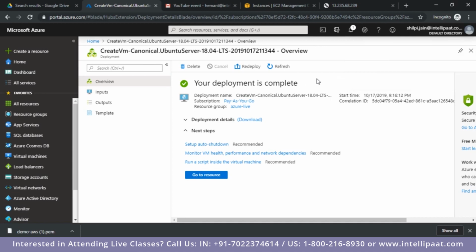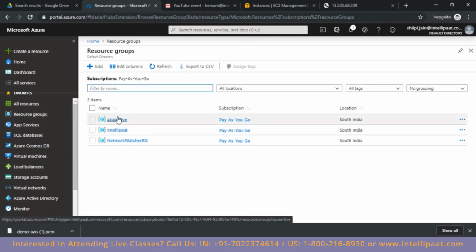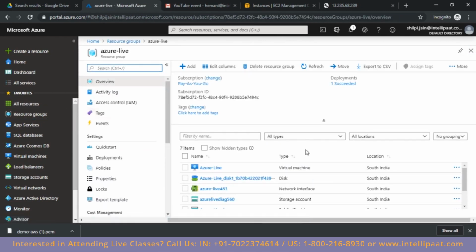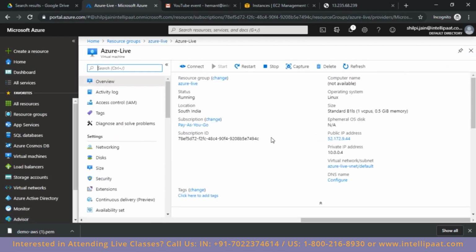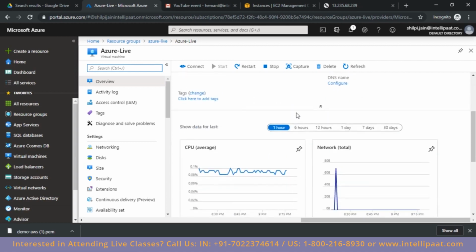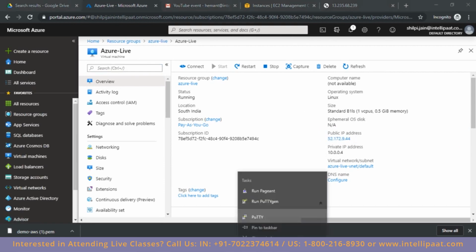Great. So now what I can do is go to resource groups, and this is my resource group Azure-Live, and I have to go to virtual machines, right? And on my virtual machines now I can just go ahead and select the IP address. So this is the IP address. Let's copy this IP address and now let's try to connect to it.